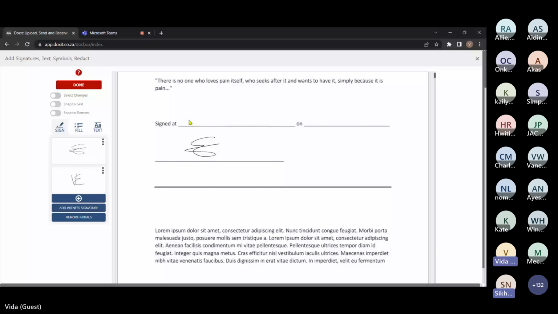You will see a little red block start to appear. Now I'm going to type in where I am. I'm going to type in, I'm signing this in Pretoria. I just typed that in. So that's the easier way to do things. You just double click and you start to type in.